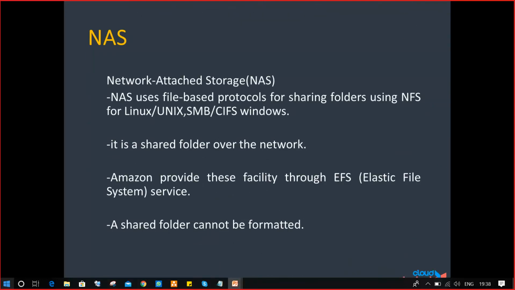Now there is network attached storage, NAS. So what is the use of NAS? Example, we have a project running, and there are 20-30 people working.